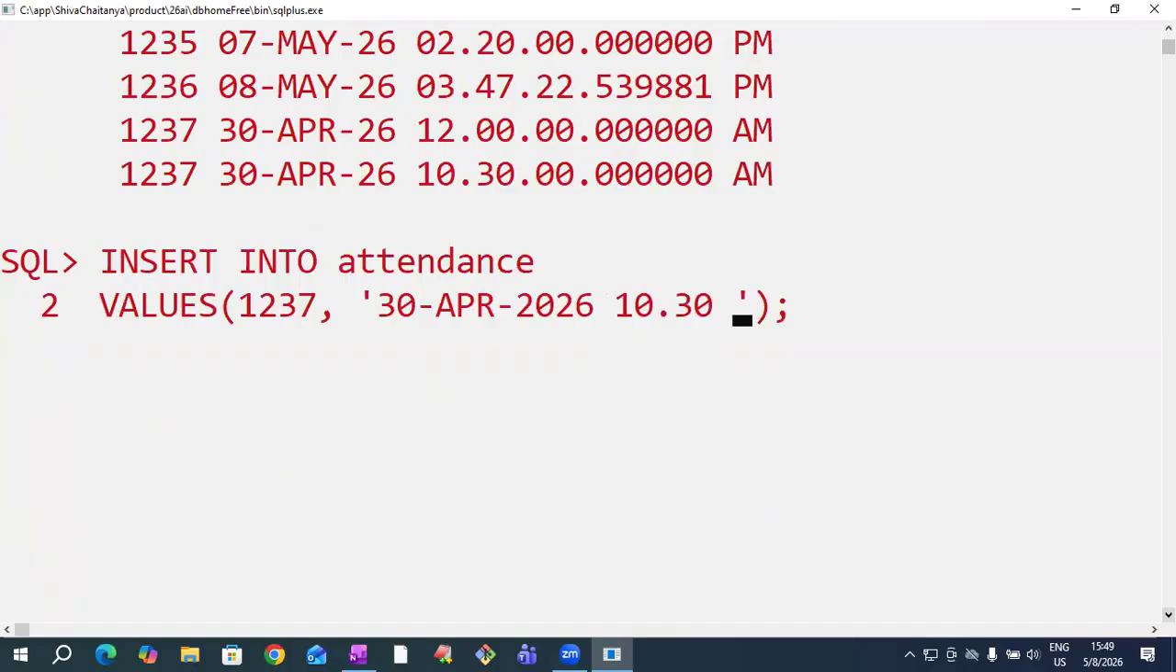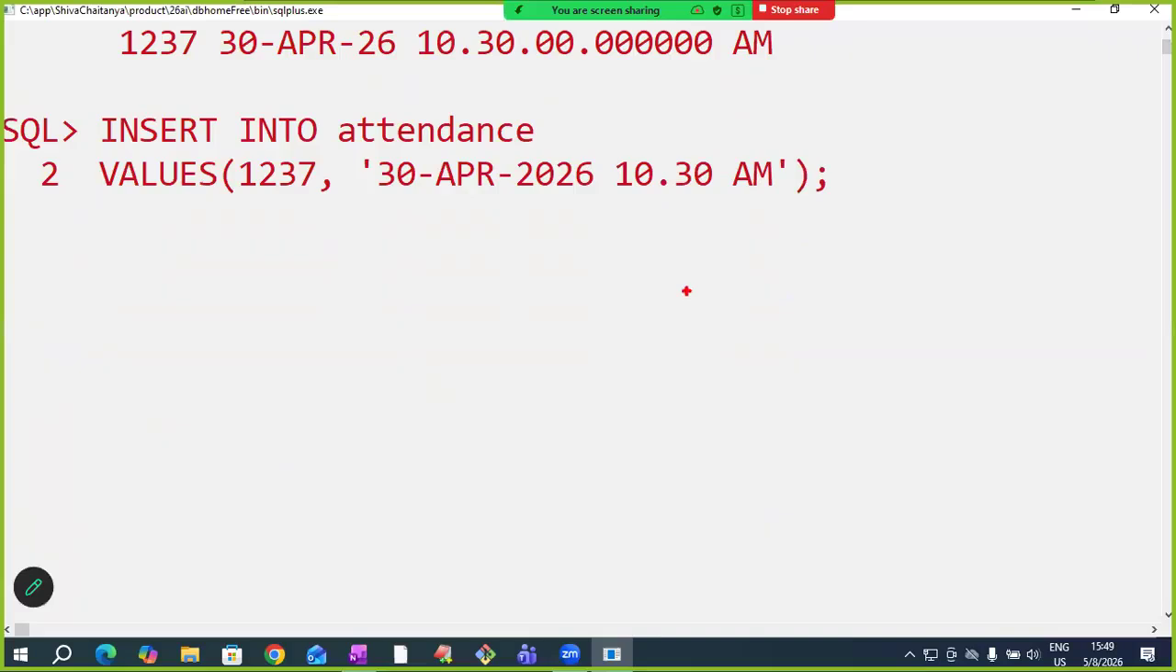Now you tell me, I am inserting this record: 10:30 AM, like this I am writing. Does it accept this record now? No, it will not accept. Because without giving seconds and fractional seconds, we cannot write AM or PM. We must follow the order, sir. First give hours, then minutes, then seconds, then fractional seconds, 6 digits, and then give AM or PM. This order is compulsory.